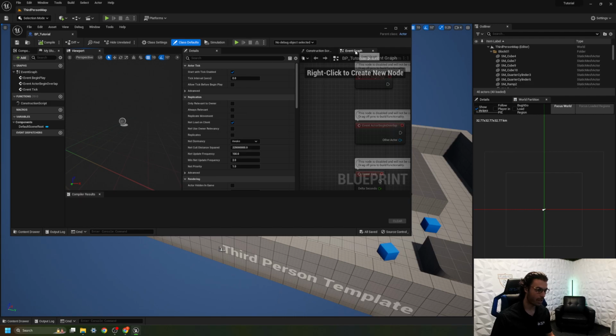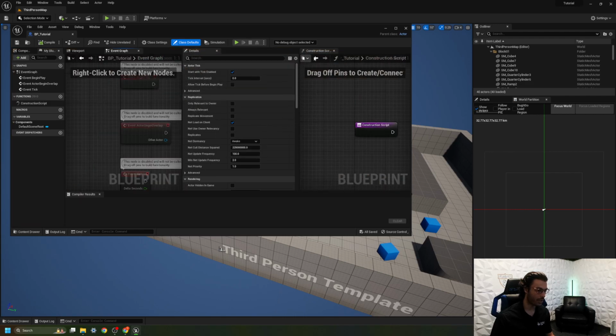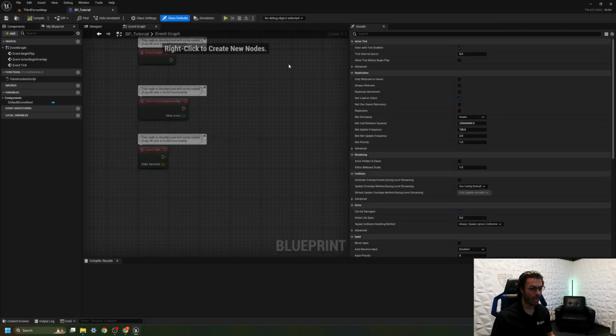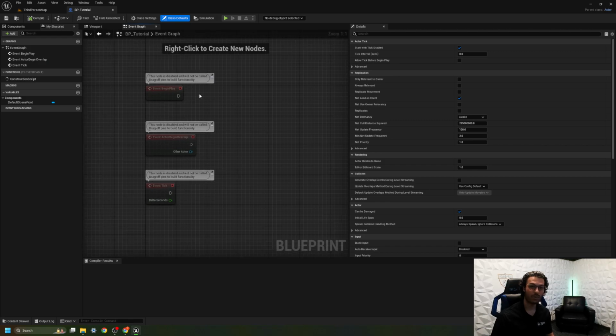Then, as always, I like to bring the event graph over here. We'll close the construction script, which we'll talk about today. And here is our blueprint graph. To toggle between the two, you simply click here. All right, so functions. You can find functions right here. Functions are ways to create lines of code that you would want to reuse over and over again.